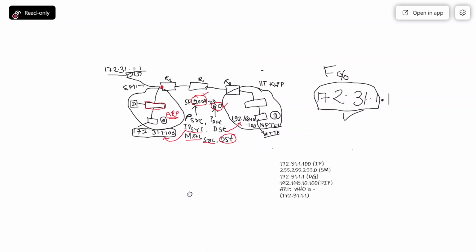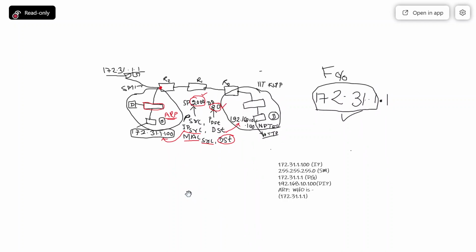Now I just wanted to clarify here. When a packet is going to be sent, the source IP will be the IP of my computer. I'll write the address so it is more clear: 172.31.1.100. What will be the destination IP address?